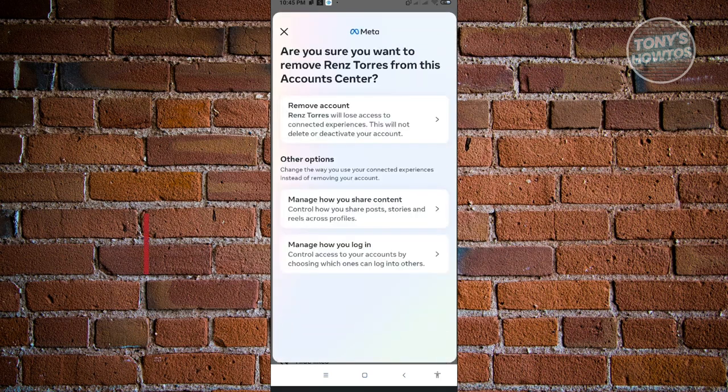there. And from here, it's going to ask you, are you sure you want to remove the following Facebook account from this account center? So there's a few information here, like for example, remove account. The following user will lose access to connect experiences, will not delete or deactivate your account. So if you remove your account here, this will not deactivate or delete your account, but will just remove this from the connected experiences. So you also have the other options here.